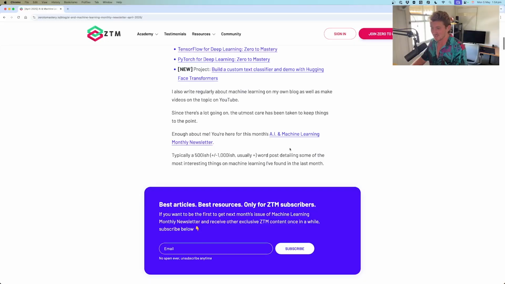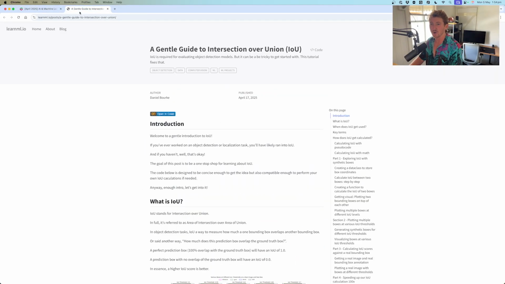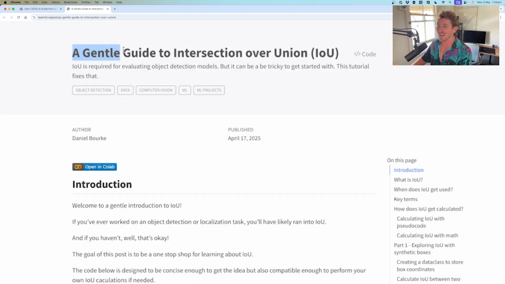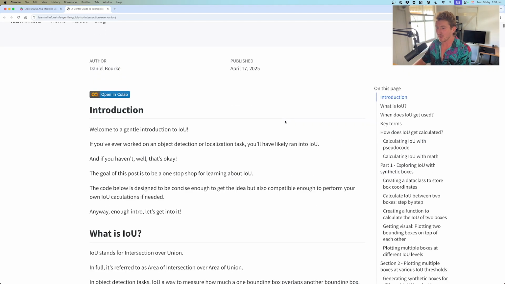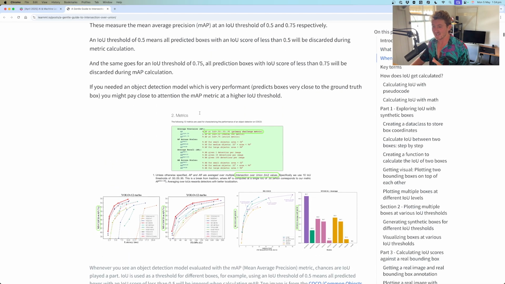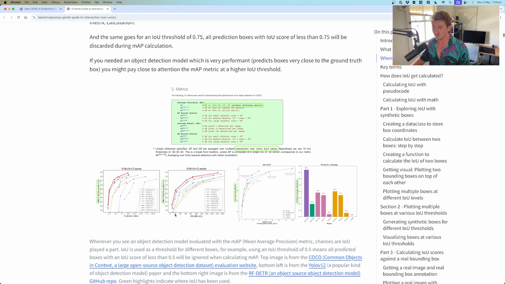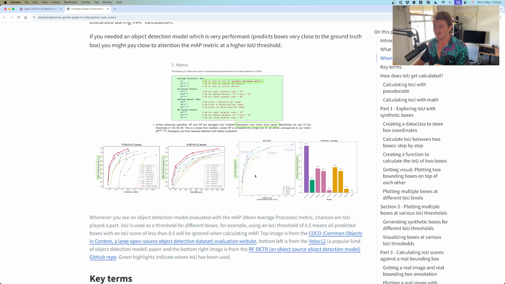Let's jump in. To begin, we have my work, and I have a new blog post on learnml.io, and that is a gentle guide to intersection over union, which is abbreviated commonly to IOU. So if you've ever worked on a bounding box problem or object detection, you may have run into IOU. It's essentially used in every major metric that's used to evaluate object detection models. So if you use mAP, mean average precision, IOU goes into calculating that.